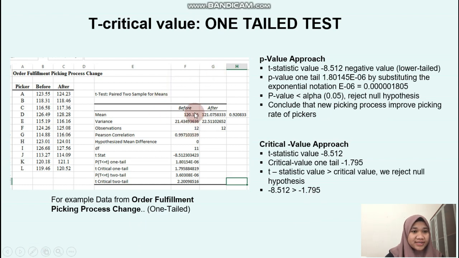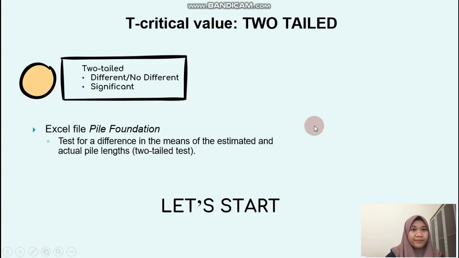So this is an example of data from the order fulfillment picking process change with a one-tail test, using the p-value approach and the critical value approach. But today I am going to share with you about the critical value with two-tail. Two-tail is to test for no difference in the mean and significance. So we will use an Excel file to test for a difference in the means of the estimate and the actual pile foundation length, two-tail test. So let's start.